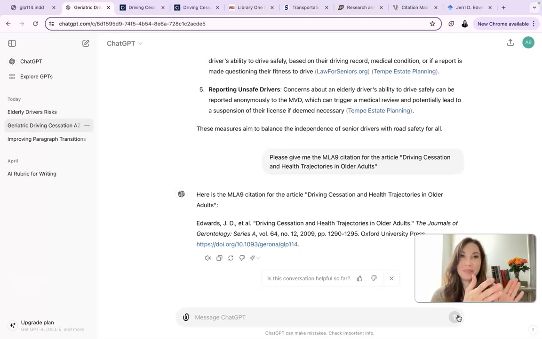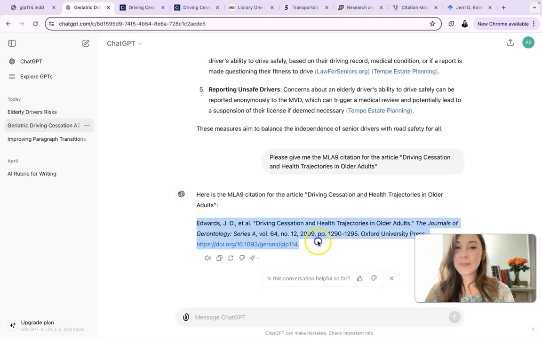Now, because generative AI only knows what it knows, what it's been taught, it'll only give you the right citation if it has that information already in its database or if it's connected to the internet. Otherwise, generative AI is not reliable for your citations. So I don't recommend using generative AI for your citations. In this case, it was real close.